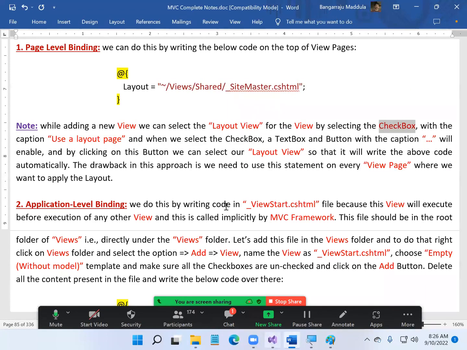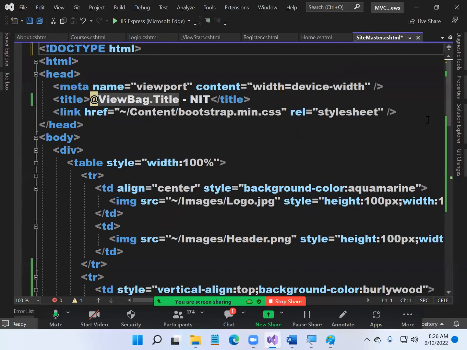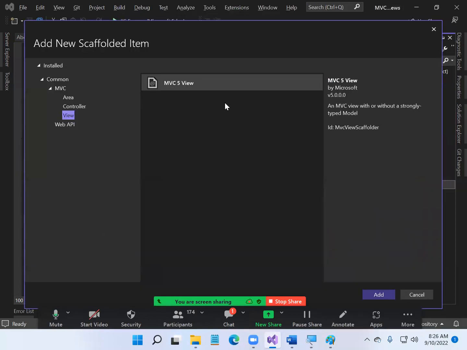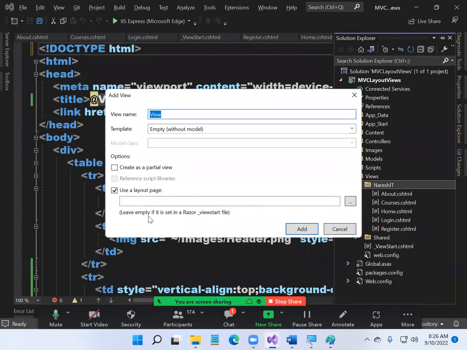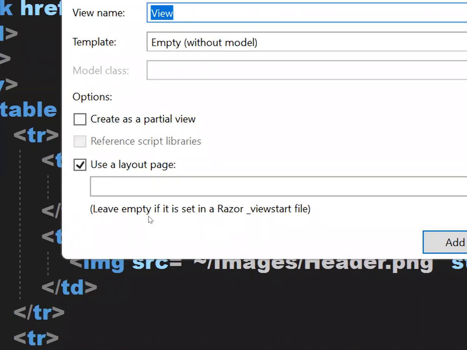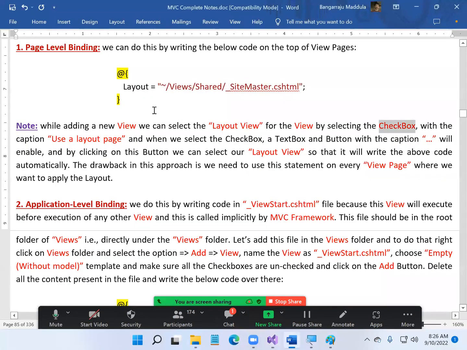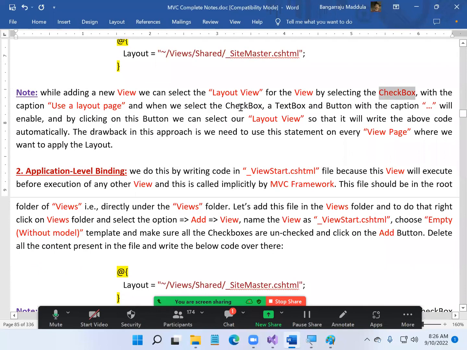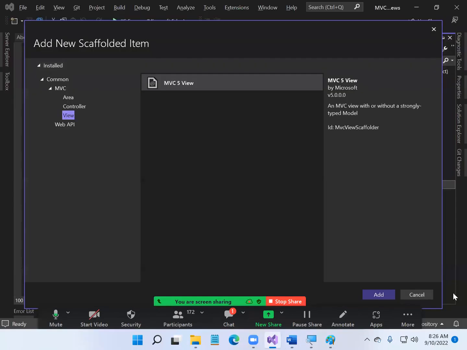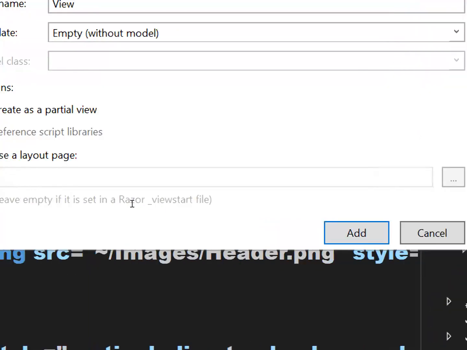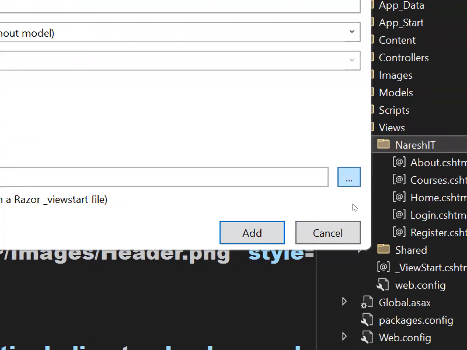You saw that already. Whenever you are trying to add a view, you will find this option, use a layout page. So select that option. When you select that checkbox, the text box and the button with the caption dot will enable. By default, this text box and this button are disabled. When you select the checkbox, they will enable.